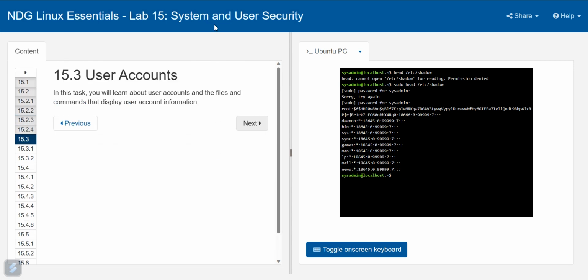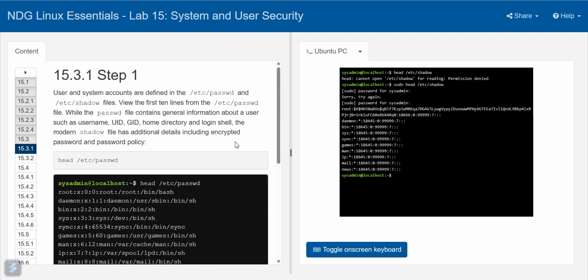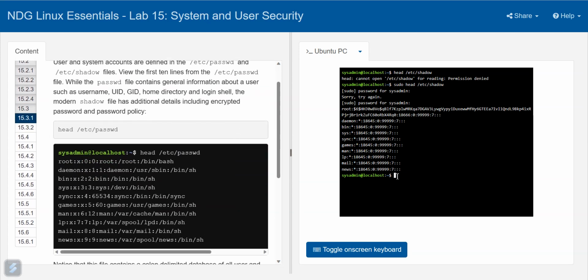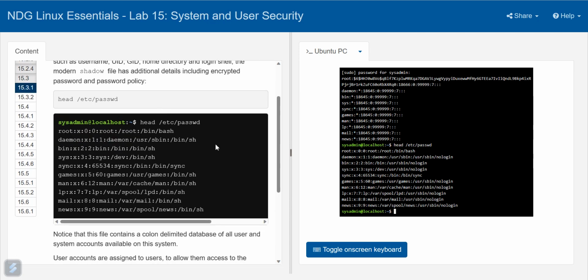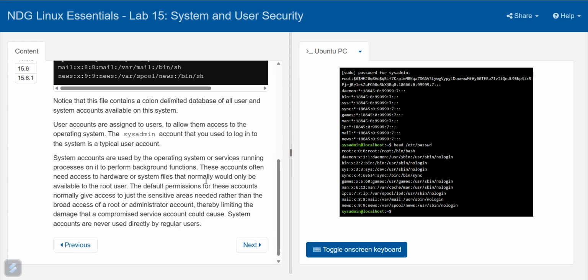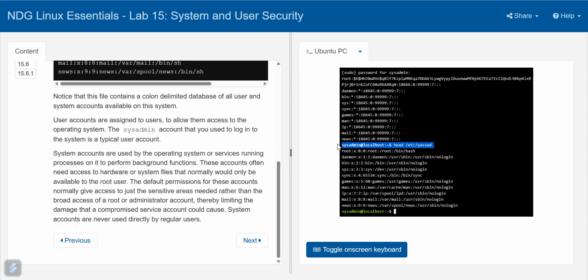Now we will learn about user accounts and how to display user account information. The same command applies: head /etc/passwd. It will display the first 10 lines of the passwd file, showing details like the home directory and the login shell. It has all the detailed information about the sysadmin user account.